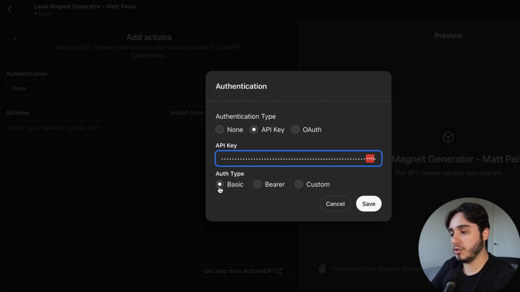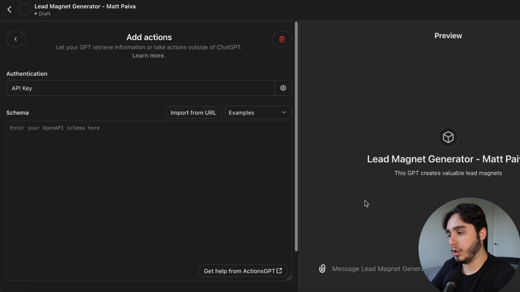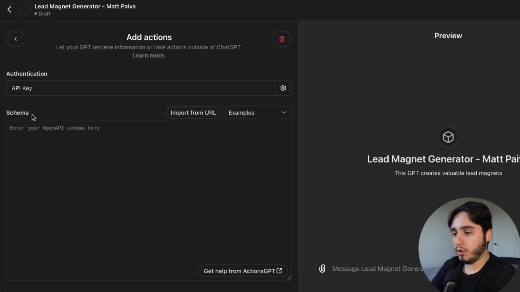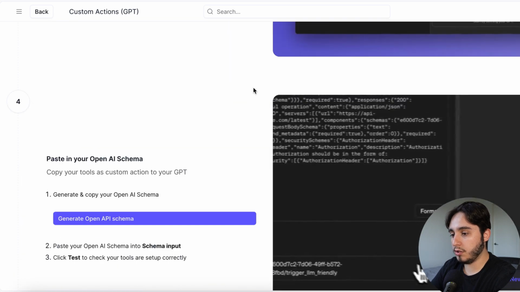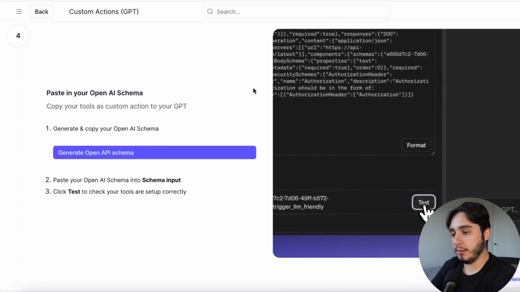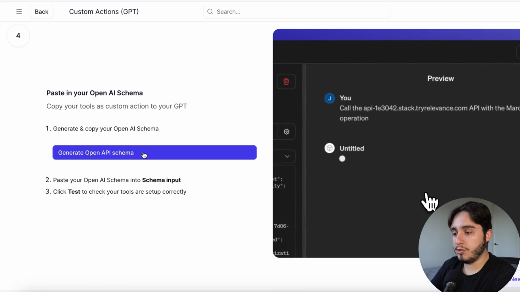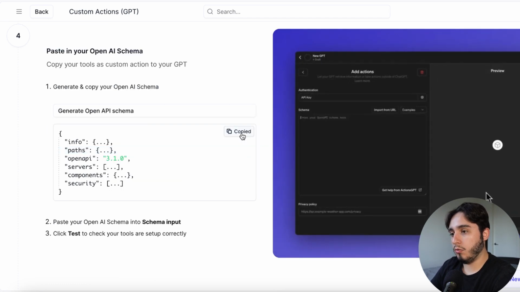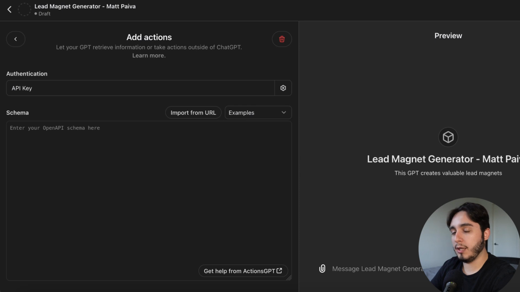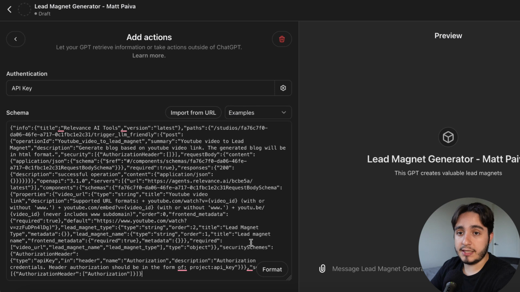Down here, just keep it as basic, because I'm pretty sure that's how it's set up to create. And now we're going to import our OpenAPI schema, and essentially Relevance also does this for us. So once we've done that step from before, you just need to click on Generate OpenAPI Schema. And this is essentially how OpenAI calls your API in Relevance. You can create these schemas with different softwares as well. I just find that Relevance AI has been the most straightforward one that I've used in the past.